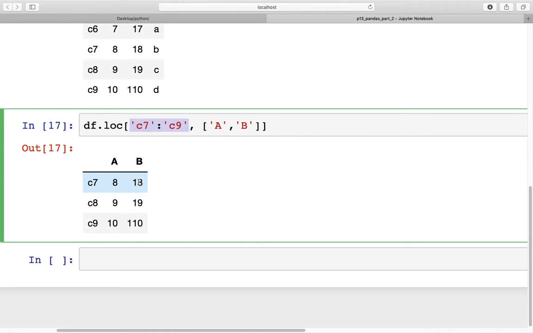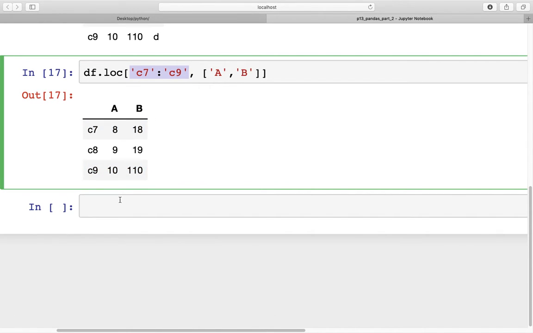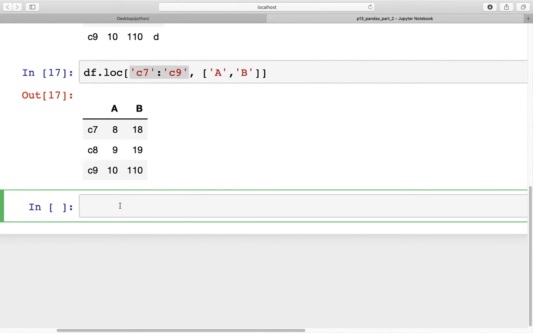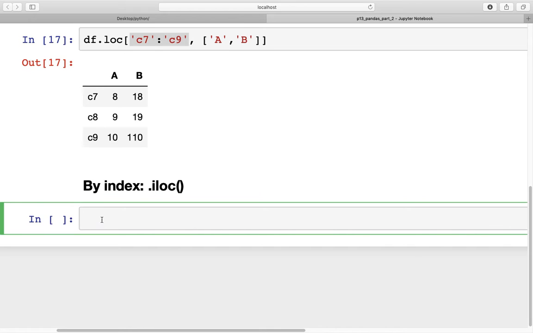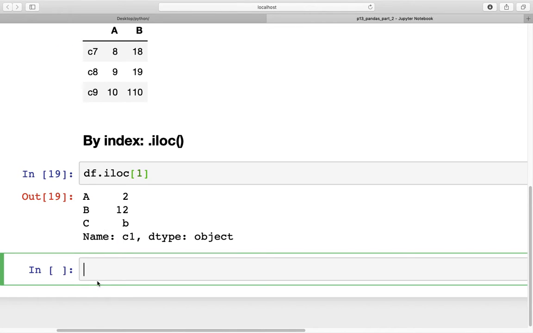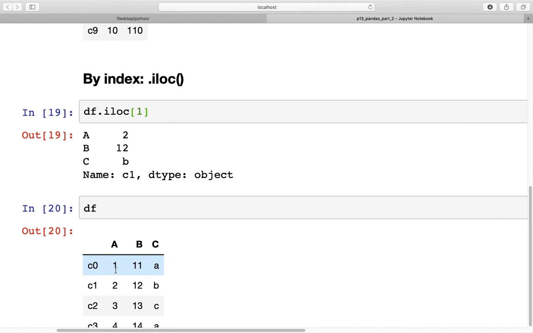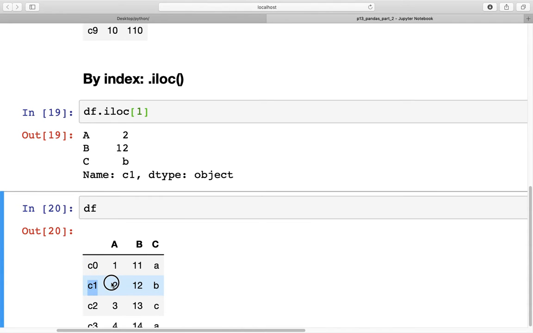Okay, after this, now let's look at how indices work in iloc. So by index, we say .iloc, and I'm going to use the markdown there. If you say df.iloc and you specify 1, here we get the output, which is index 1. So this is index 0, this is index 1, so we get 12, 2 and B, which is right there.